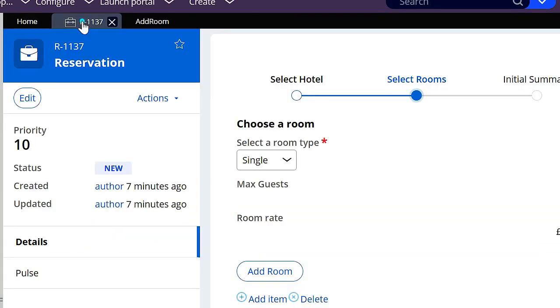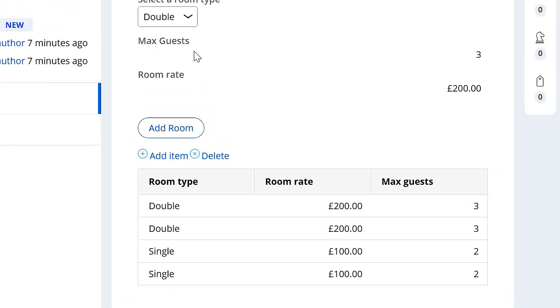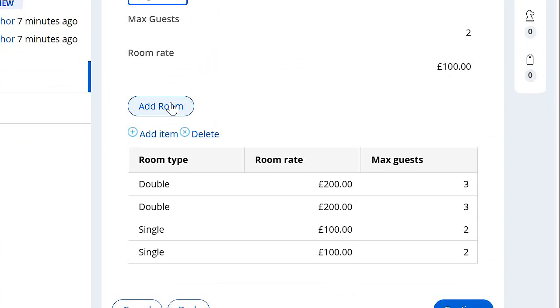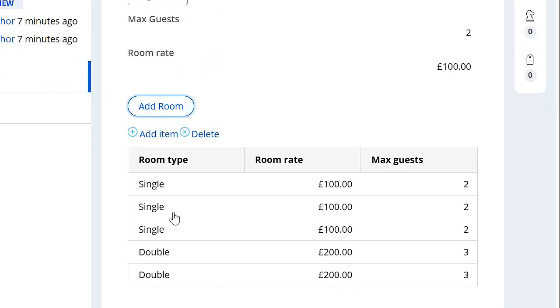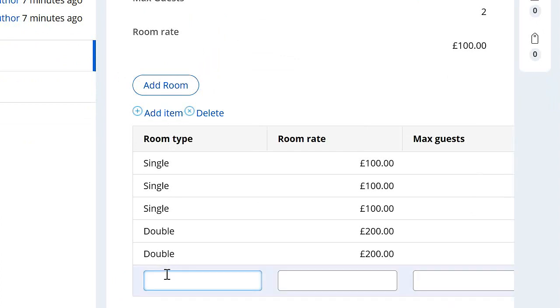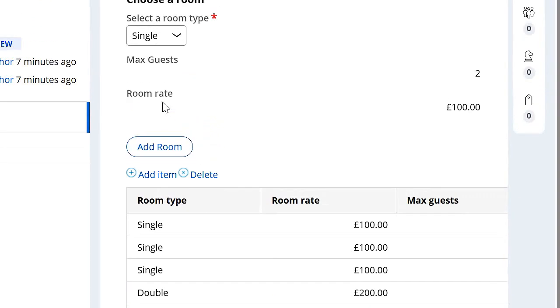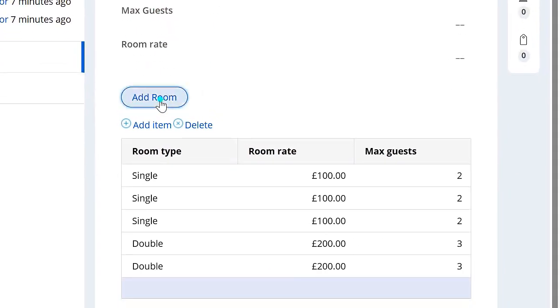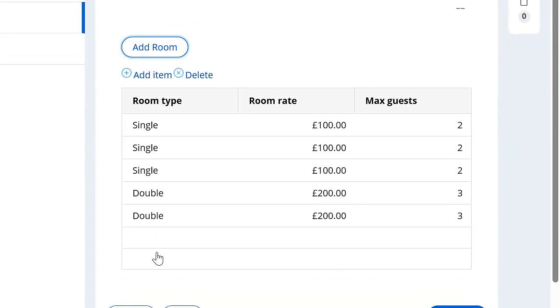and let's test. In this example, when I add a new one, it should reorder everything. And yeah, as you can see, the single room type is above. The next thing is that we don't want to be able to add empty items. Adding empty items can be done by clicking the Add Item button or by not selecting anything in the dropdown and clicking in Add Room.